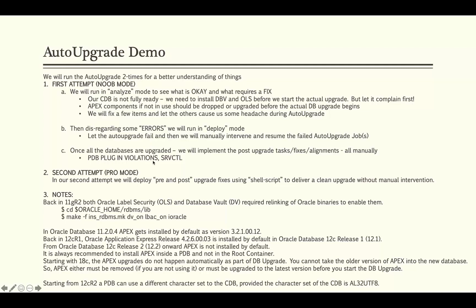Those violations could be because of a difference in character set and many other. Typically those violations are related to parameters which do not match between the PDB and the CDB. They could be because of warnings related to character set mismatch, so on and so forth.